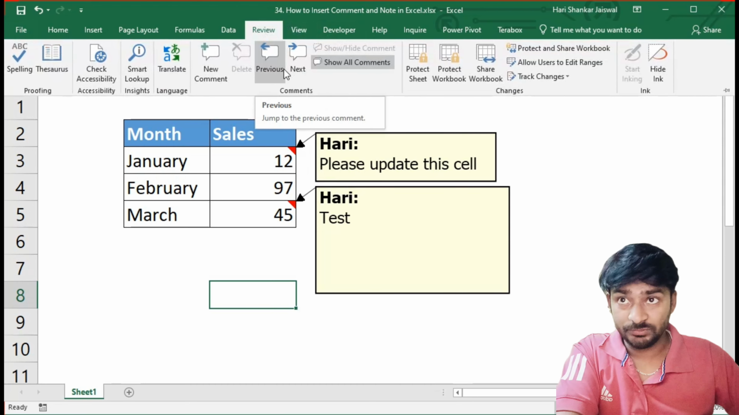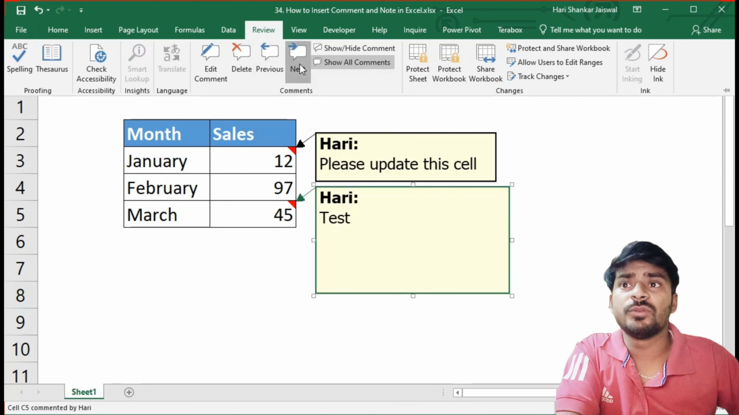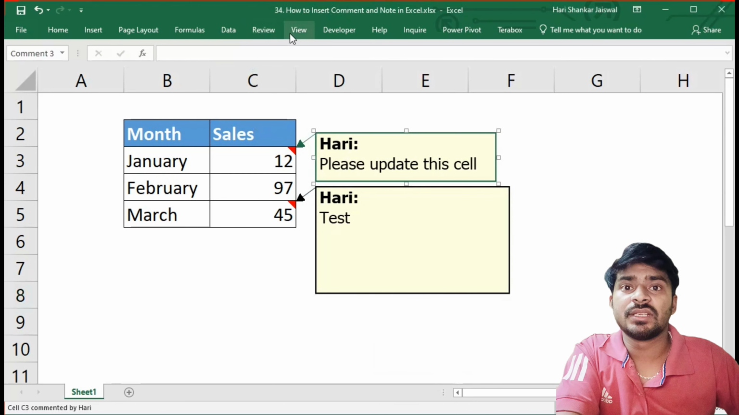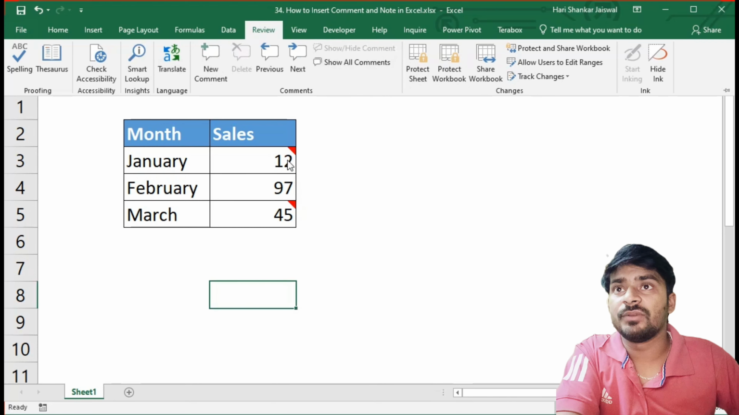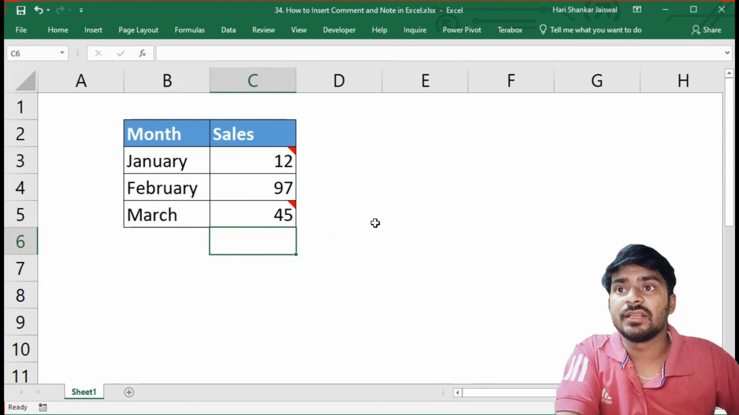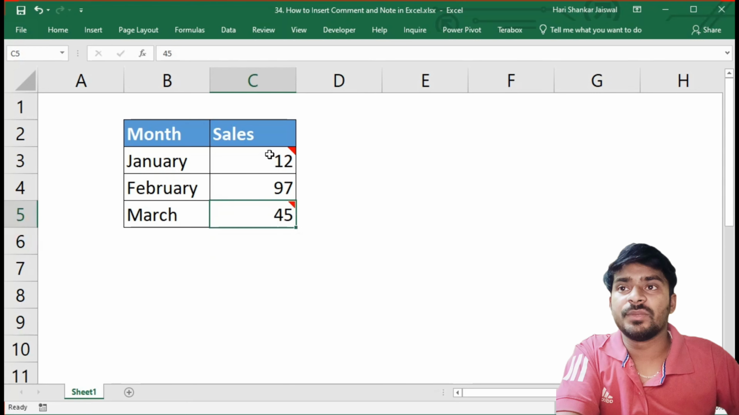And if you go to new comment, you can insert a new comment, and if you want to go to previous or next, you can go. So if I select previous, next, then it will show me the previous and next comment. So for now I want to hide this, then I can hide. If I point to this cell here, I can see my comment.